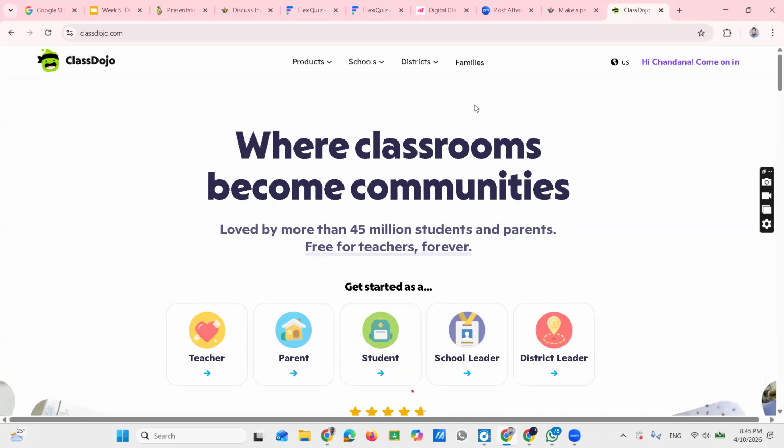Once you click there, you will find the interface like this. This is my account, therefore my name appears in the right top corner. When you are doing it the first time, the sign up button appears in the right top corner. Then you can sign up using your Gmail account. After you sign up, you get the Class Dojo screen.